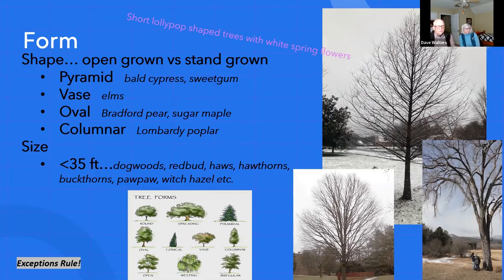And then there's the size. There's a whole bunch of small size trees that grow around. If you look at the third picture that I've got here, that's the definition of an oval shape. So yeah, the one in the middle is a Bradford pear. You can see the little line drawing of different shapes that people use to identify trees. So when you're identifying trees, the form can help you. It can eliminate a lot.